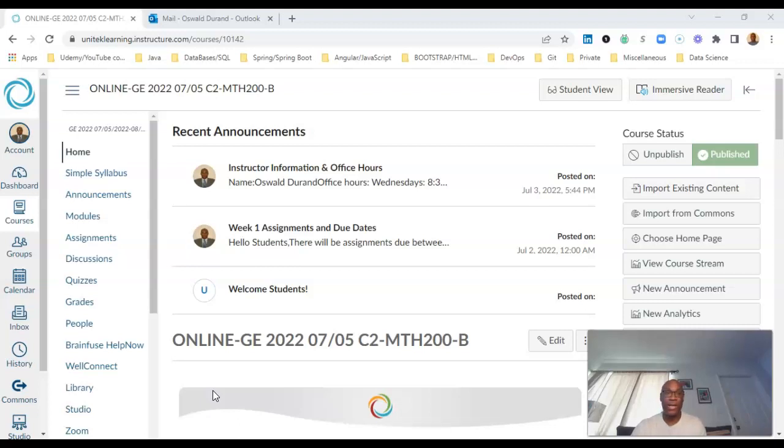Today we're going to go over how to navigate Canvas and see all the resources available in Canvas. So let's go through it. Here you have the home page, and the first thing that pops up is your recent announcement. Here you have the instructor's information, office hours, week one assignments, and due dates for week one.